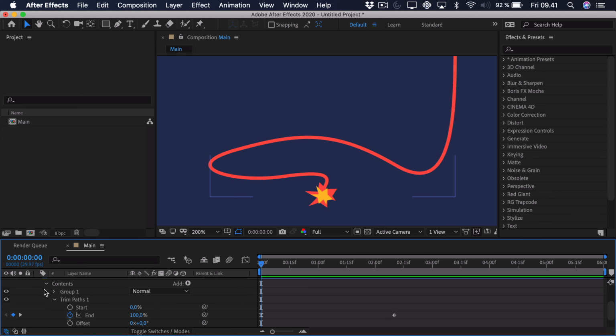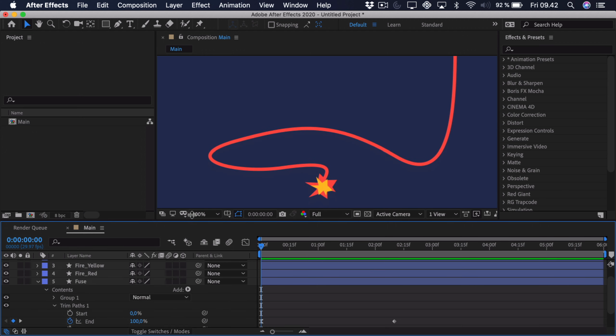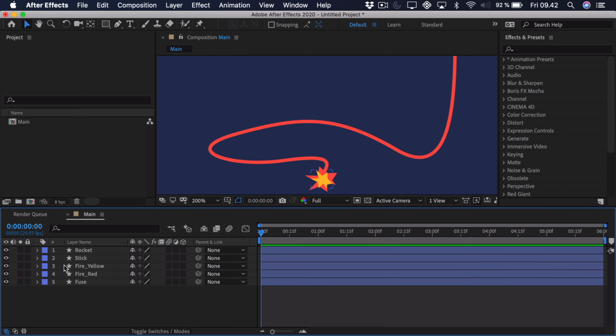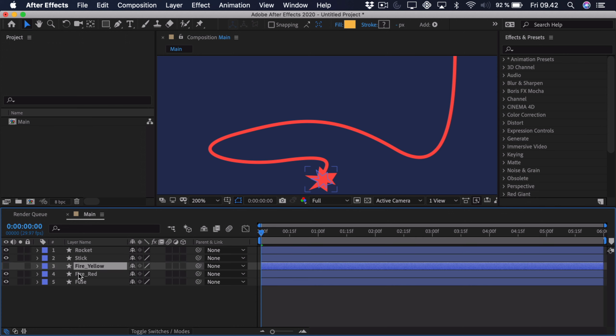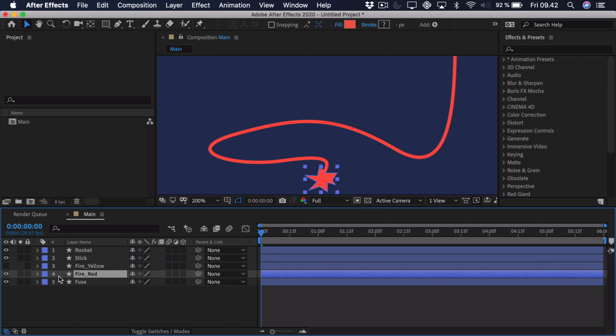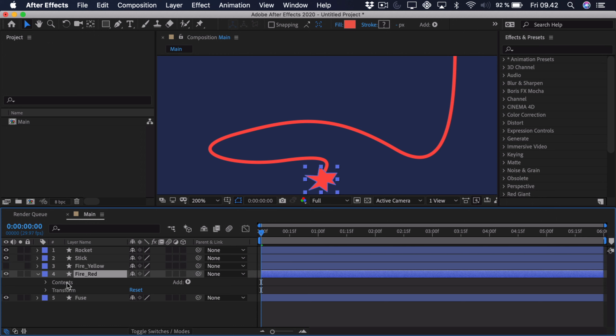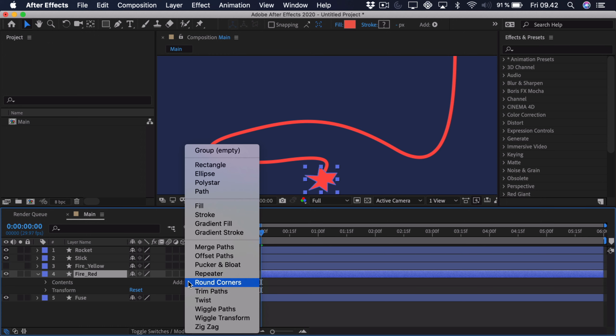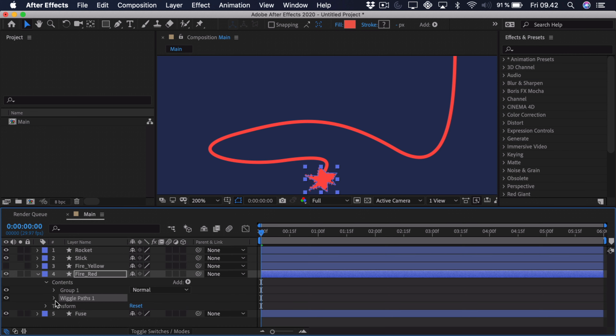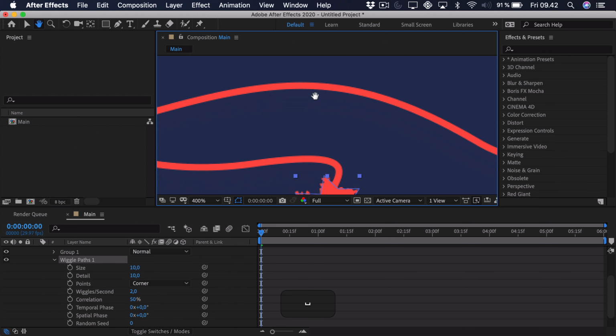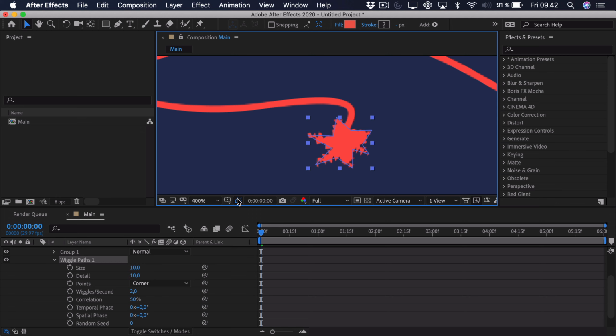So this is actually quite simple. If we just drag this up a bit so we can see what we're doing, we want to disable the yellow one and just work with the red one for now. So we want to open up the shape layer, we go to add, and then we want to add something called wiggle paths. So what this does is that it takes the path and wiggles it, and there's a lot of different properties that we're going to change.